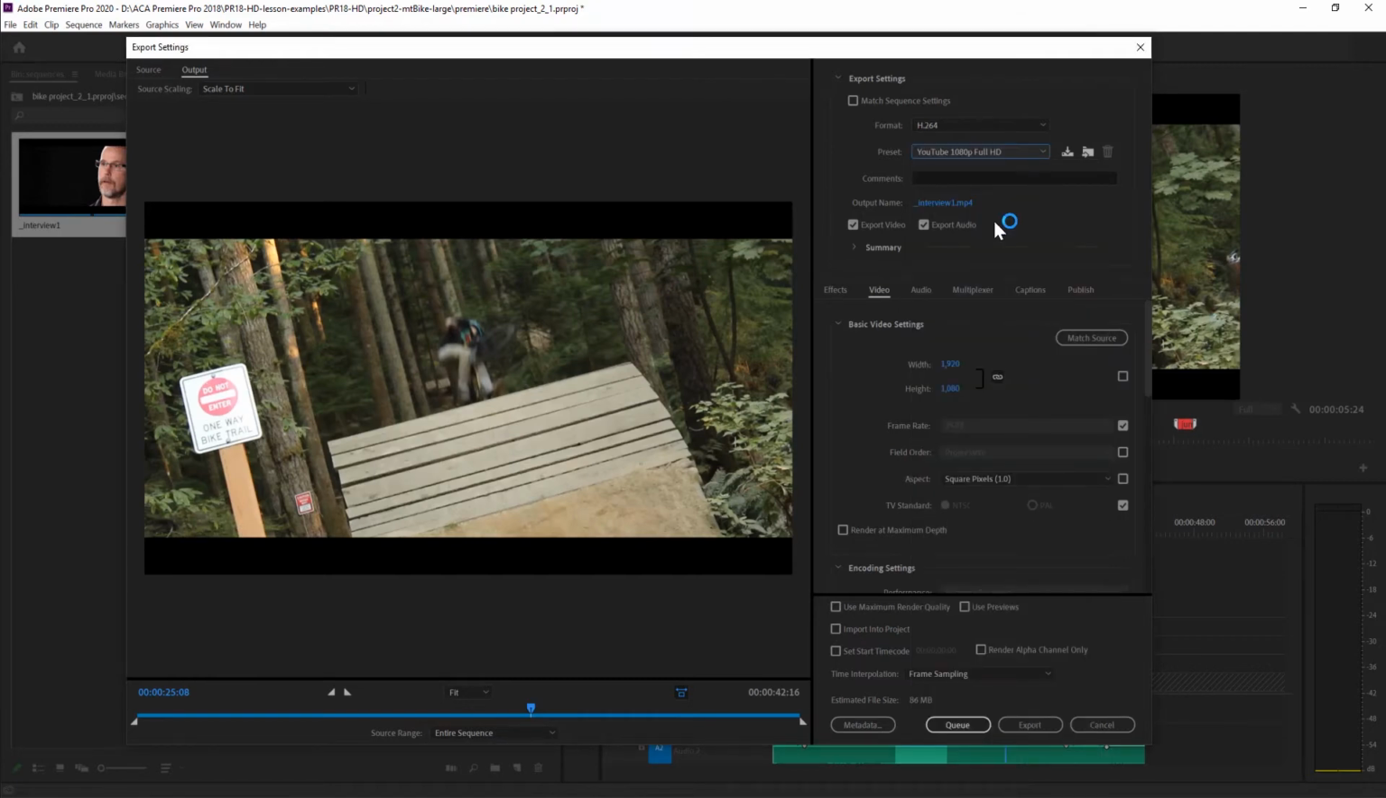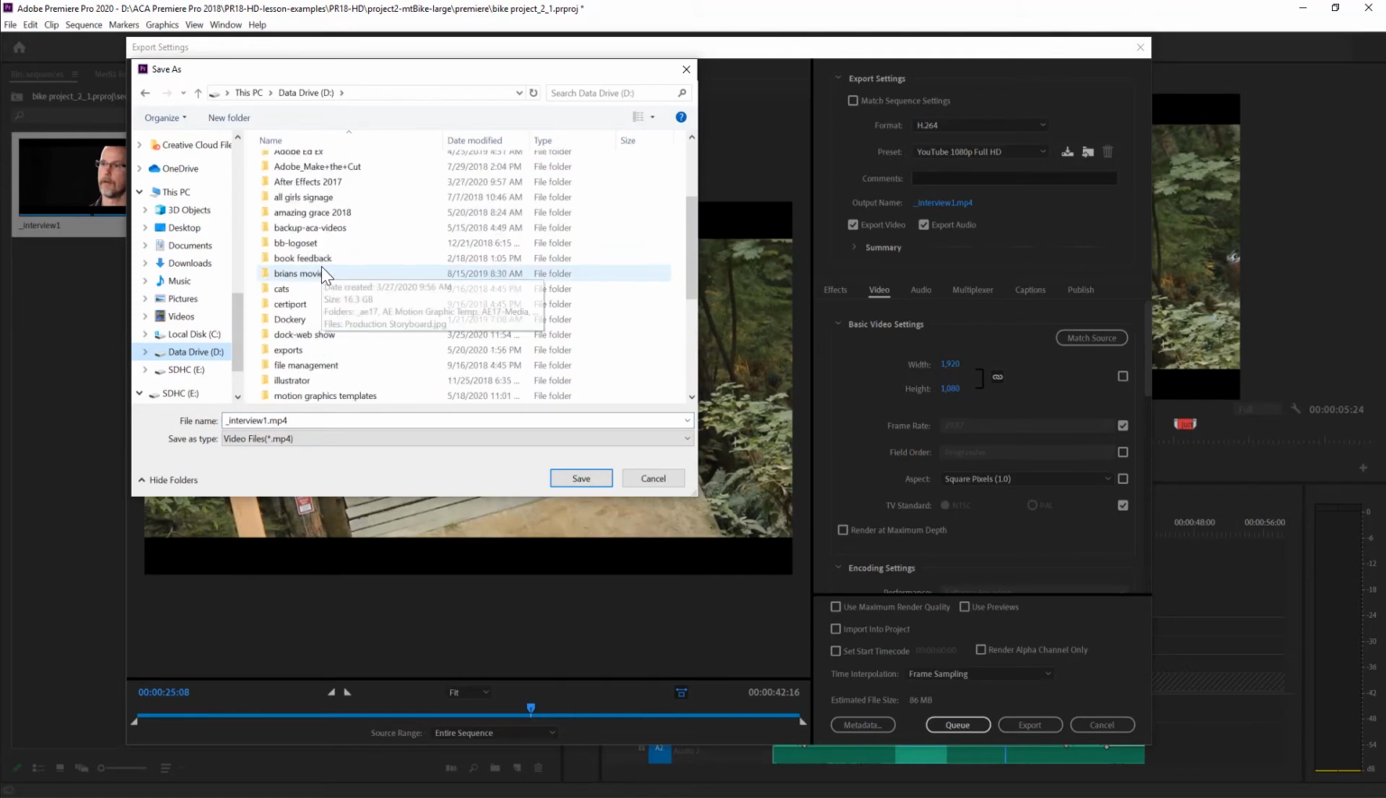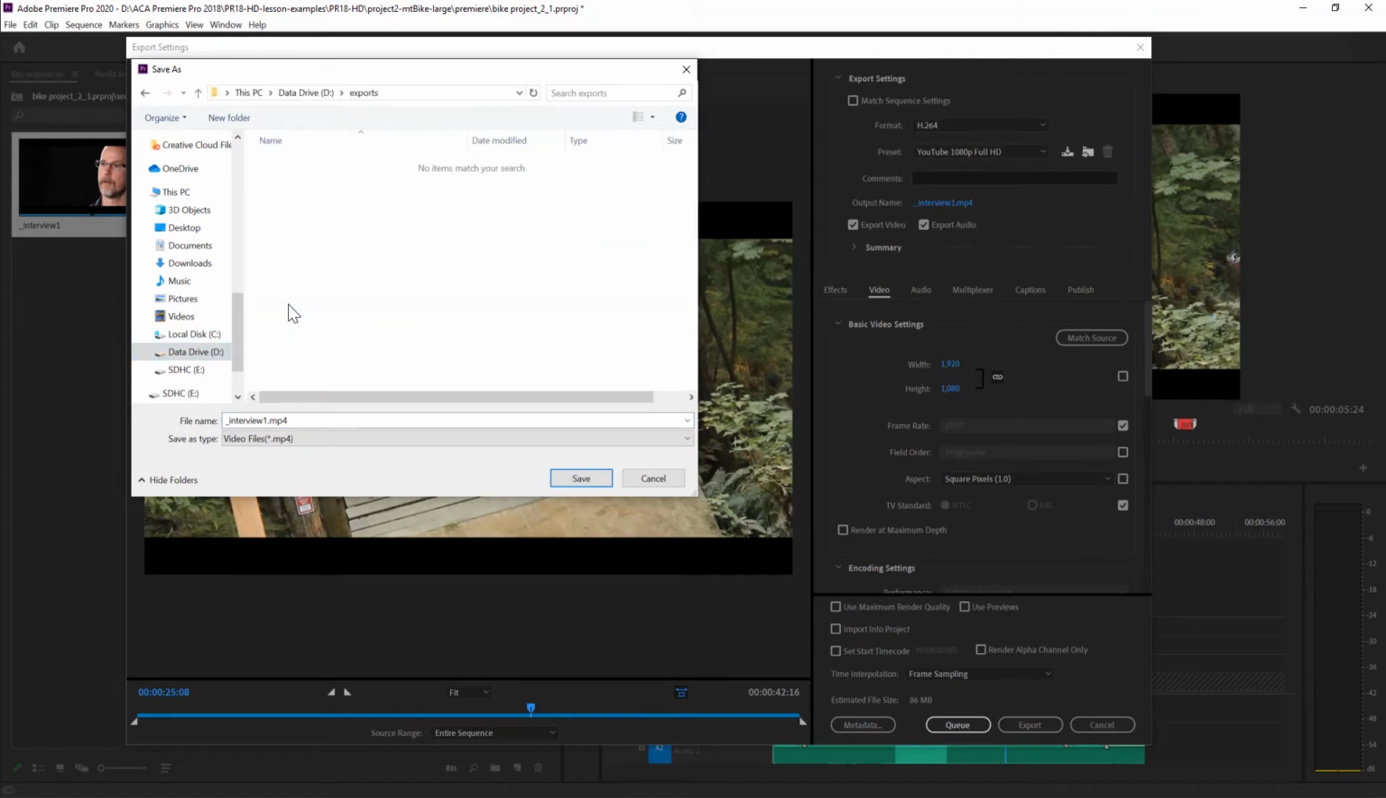If you're going to export a file to your computer, which is typically part of my workflow, you want to click on this output name. That allows you to change the name and, more importantly, determine where it's going to go. Now, personally, I've set up a folder on my computer called Exports. It's in a second hard drive, and that's where I export on a regular basis. That way, I always know where my finished files are.